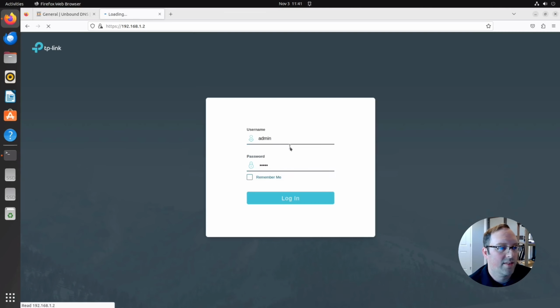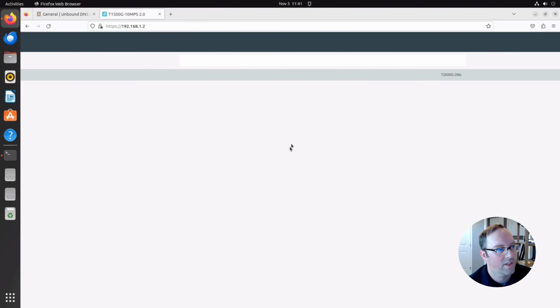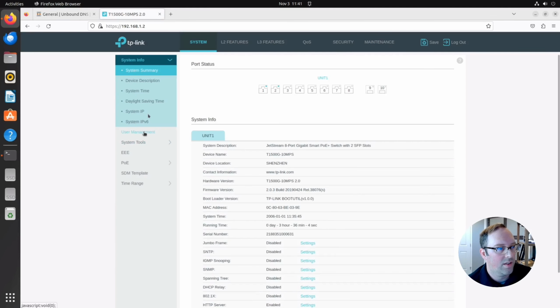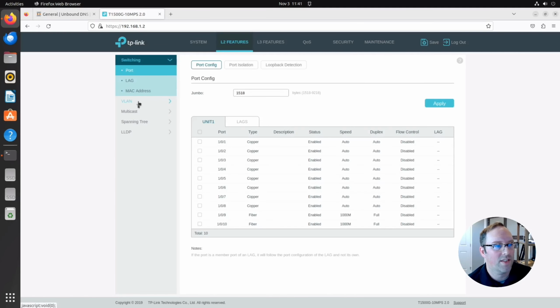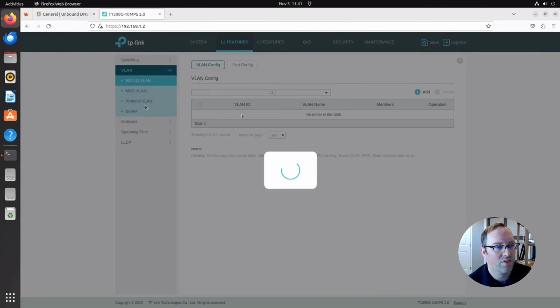Admin. Let's get back in here. Okay. Now we see if we go back to system IP, it's what we want it to be, because it will now be on the same network as our LAN network. Let's go to L2 features and just set up a VLAN, because this will be pretty simple and straightforward.